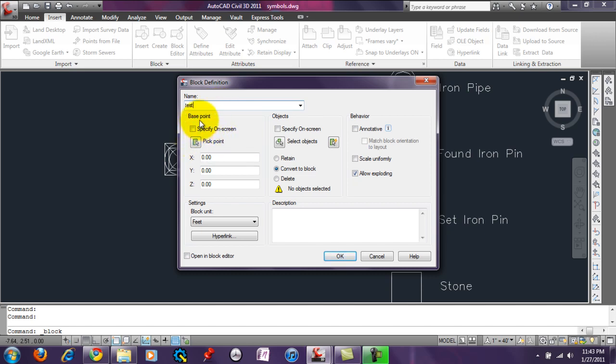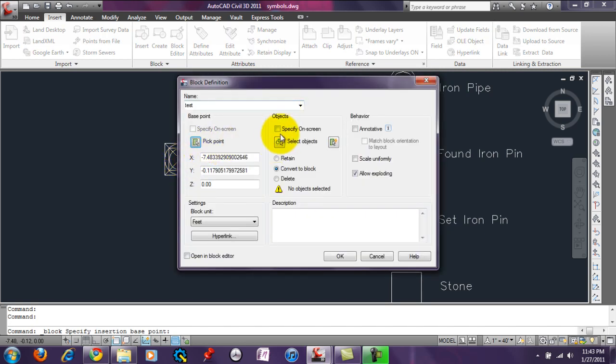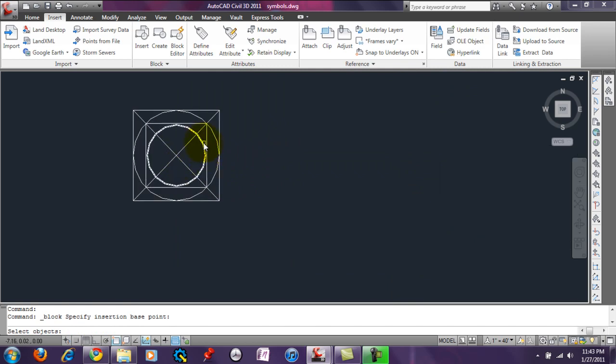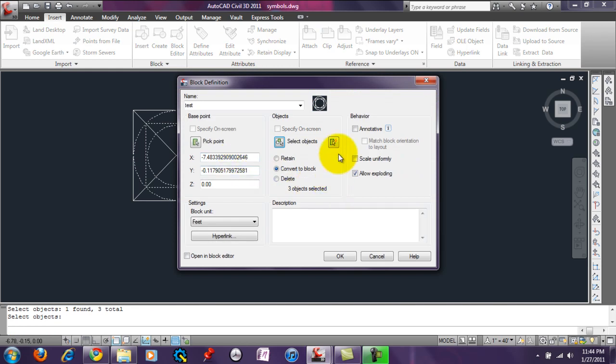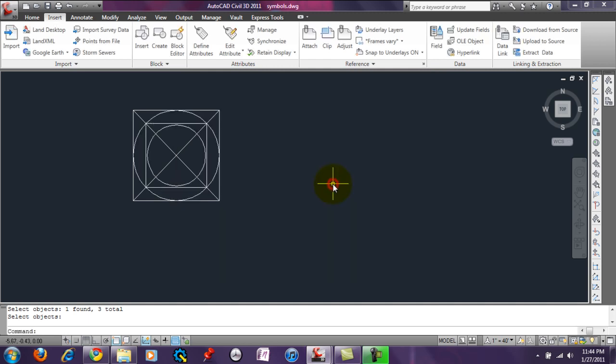And it wants to know, first of all, your base point. In the lecture, we talked about this being the insertion point. So when you insert it into a drawing, the center of it, or when you snap to the end point, what point is going to snap there? And we want the middle of it too. And then what objects do you want to include in this block? So we just want the two circles and the square. So we right click to end the selection process. And then it asks for the behavior. We want annotative, scale uniformly, allow exploding. Let's just leave that at default and select OK. This shouldn't come up. I had already done this once before.